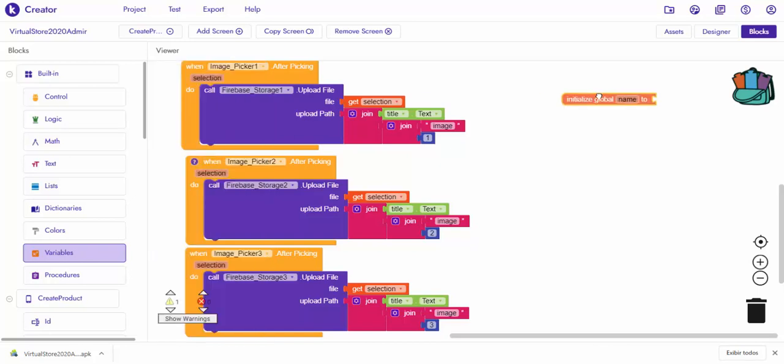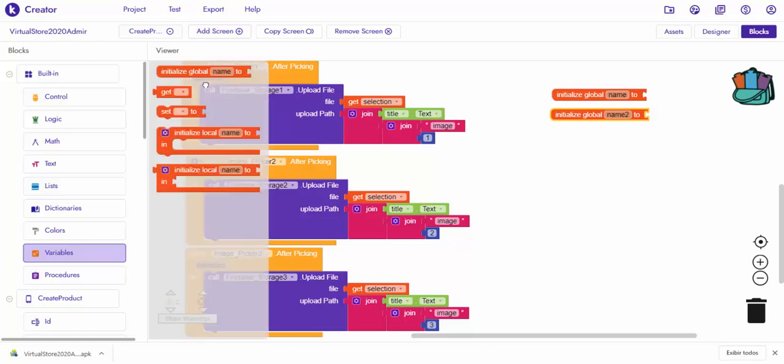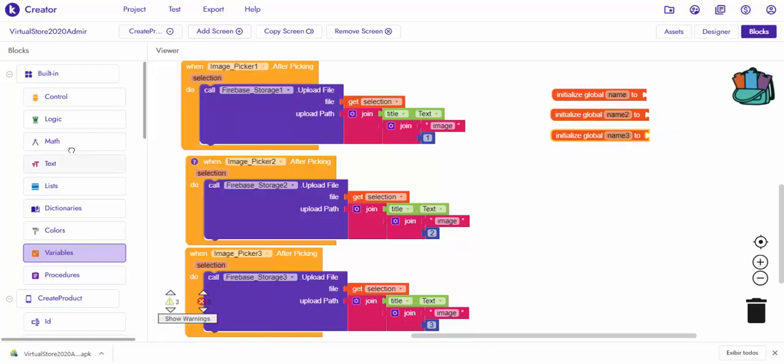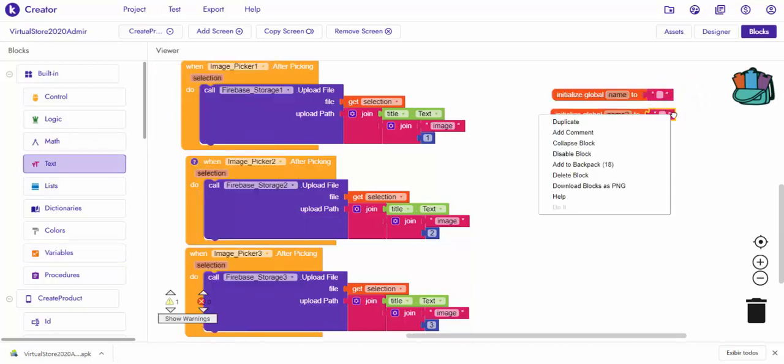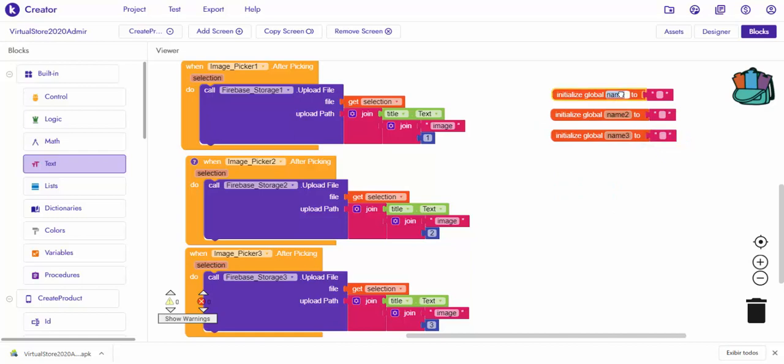Now I'm going to have variables. So grab 3 texts here. So it's image 1 link, image 2 link, image 3 link.